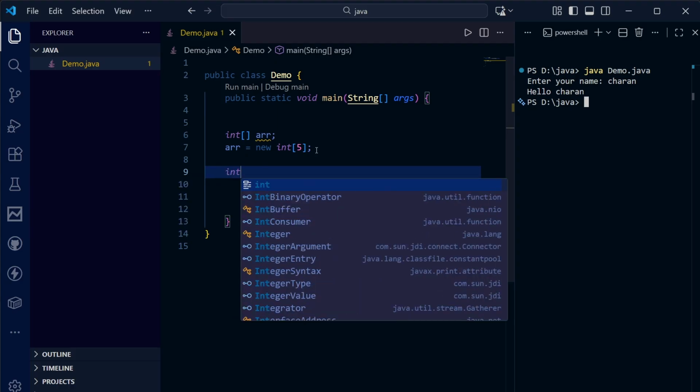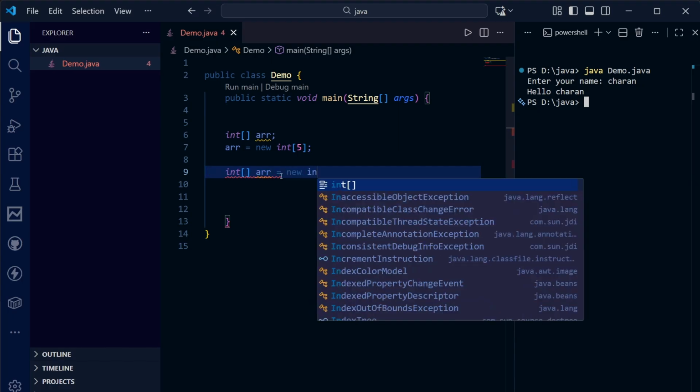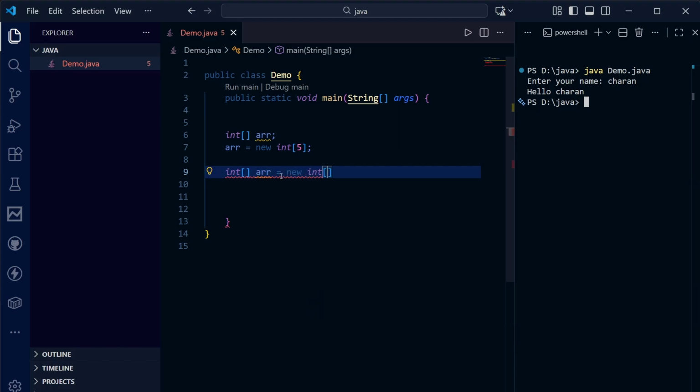The next way is you can have int array is equals to new of int type. Here only I can mention 5. Since I already have array, I will take array1. So now you can observe I have an integer array, array1. I declare it in the same line, equals to new of integer type with 5 elements in that. So I cannot store more than 5 elements.